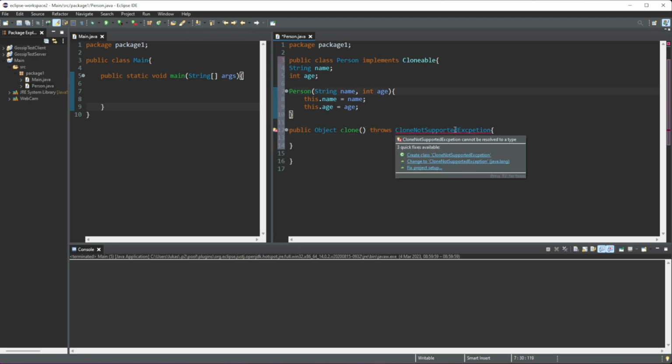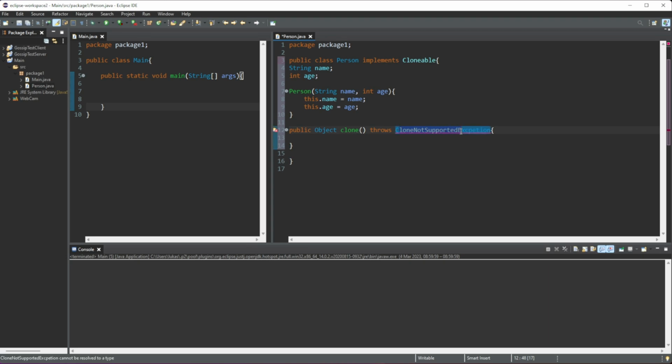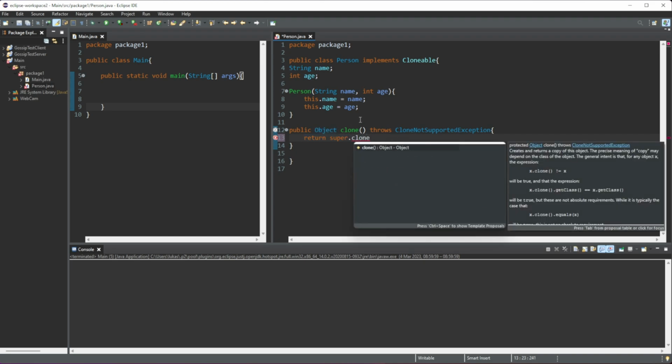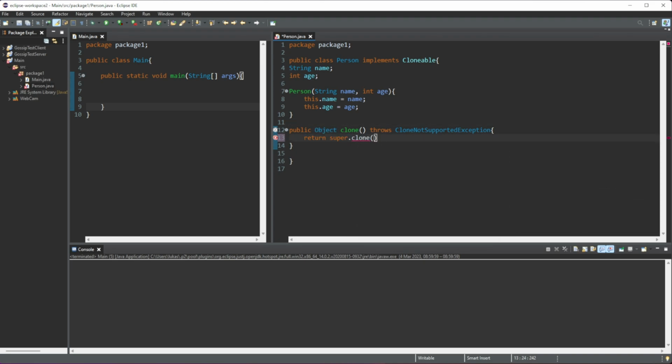We will need to add CloneNotSupportedException. Oh, there you go, that's the problem. And we do need to return, so that's why we're getting the error now. So we will just return super.clone, by just calling the same method.